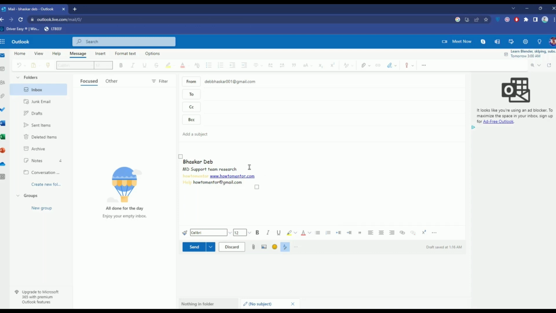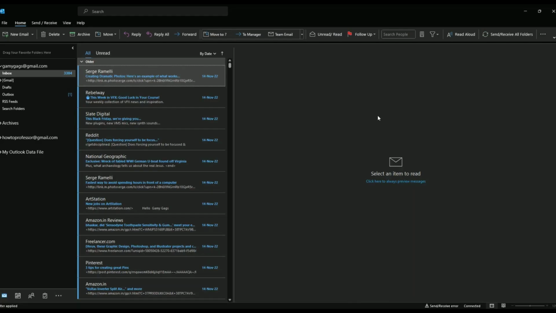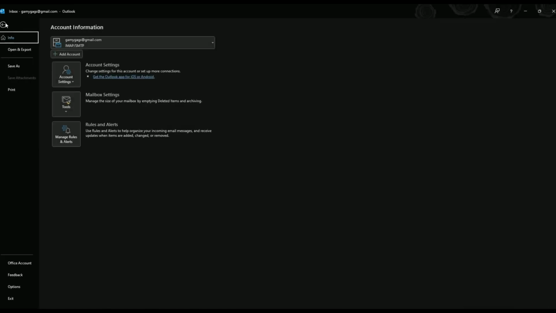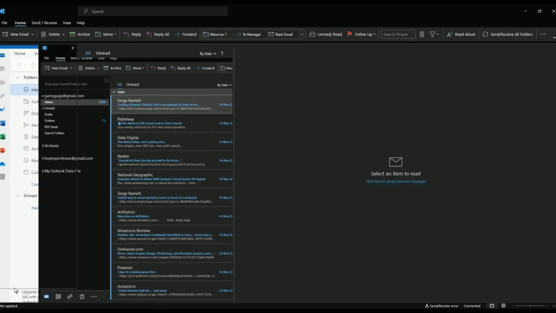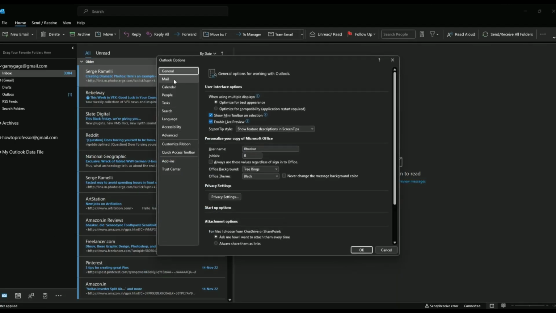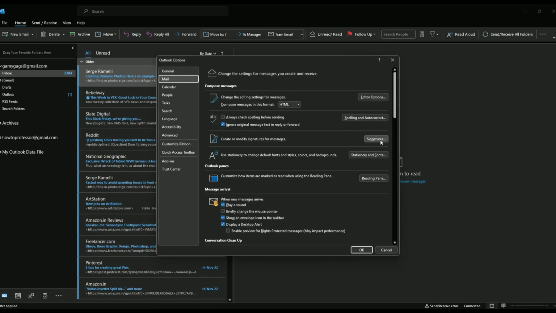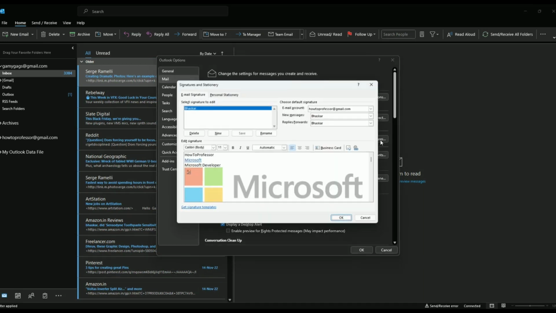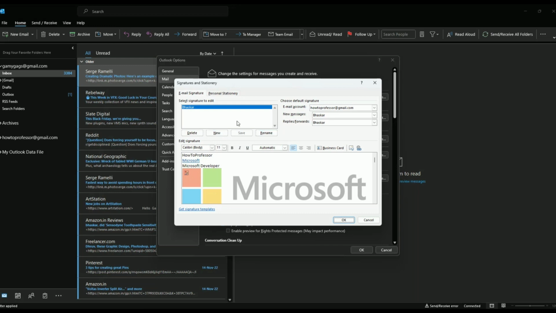Now let me show you how you can do this in the desktop application. So this is the desktop application. Over here, if you want to add a signature, all you have to do is go to file, then options. In options, hit mail. Then there you will find the signature option. Simply click on it. As you can see, I already have a signature over here.